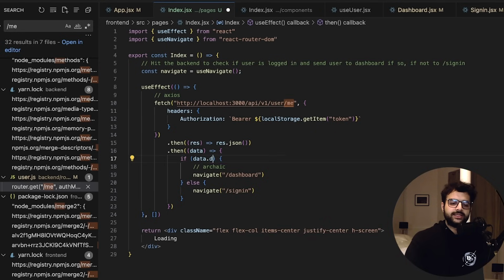And lastly, here it checked if data.id does not exist, then navigate, or data.id exists, then navigate to the dashboard. But from the backend, it wasn't putting in ID. It basically tells me it's not very context aware of the code that it wrote itself.